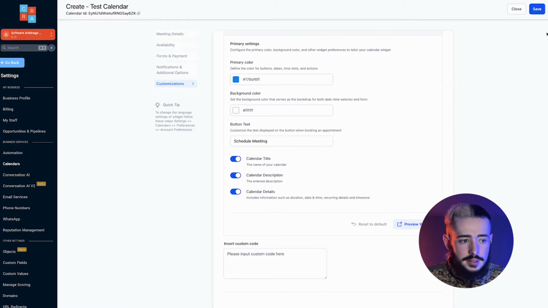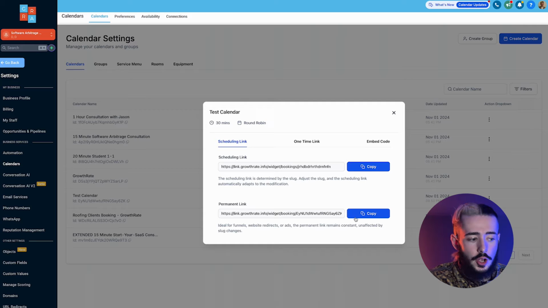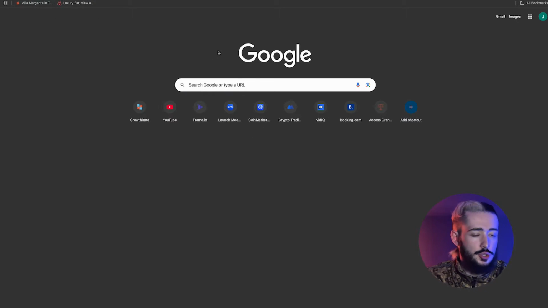Customizations is at the very end, and that's all good. I'm not going to customize anything. I'm not going to change the colors or any of that. I'm going to click on save. As you can see, I now have my test calendar, and I'm going to click on the 3 dots, copy the permanent link, and paste it into a brand new tab.